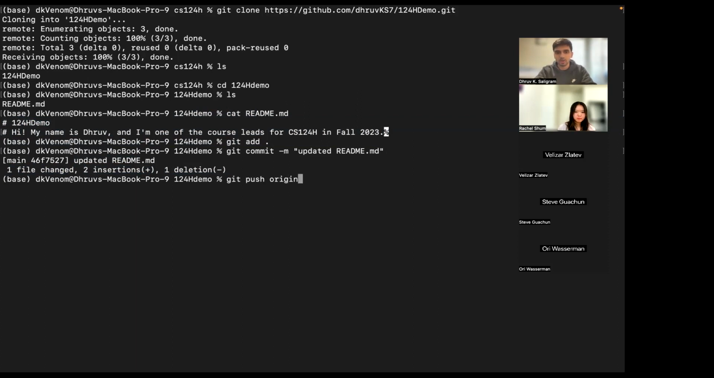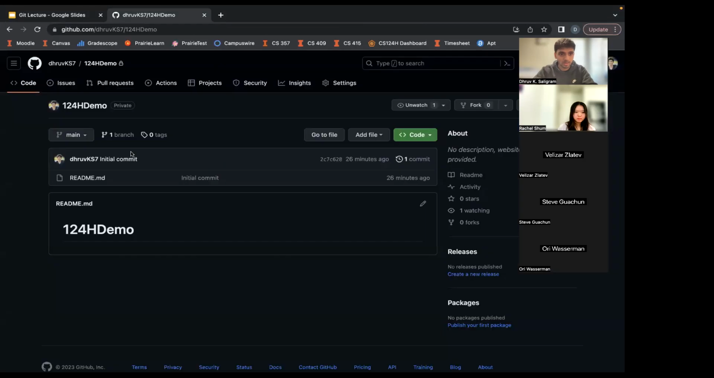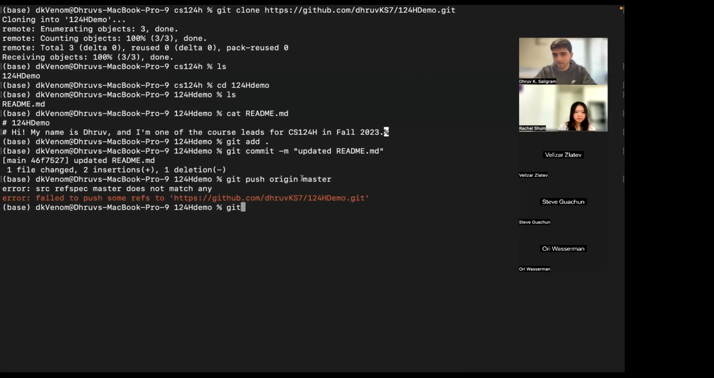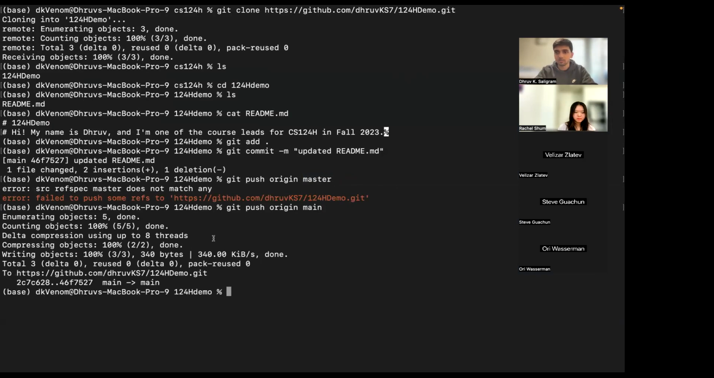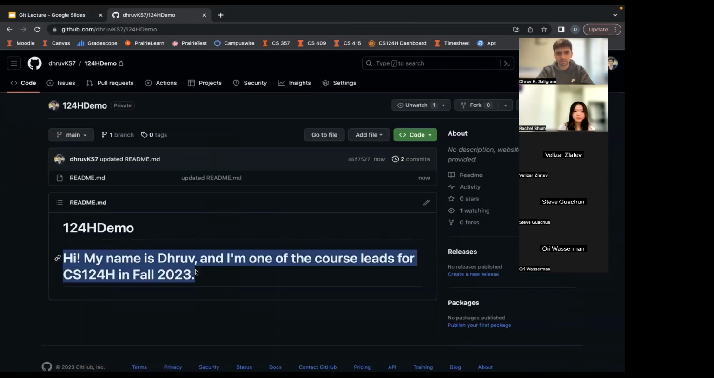So now I'm going to do git push origin master. Let's see. Sorry, what is my branch? It's called main. So main is the name of my branch. Essentially what this is telling me is, okay, there's no branch named master. So I'm going to git push origin main. And awesome. Okay, so now when I go back to github.com, I should be able to see my introduction there. And what do you know? Perfect, right? I've successfully taken code that I wrote locally on my machine, and I've now pushed that to github.com.